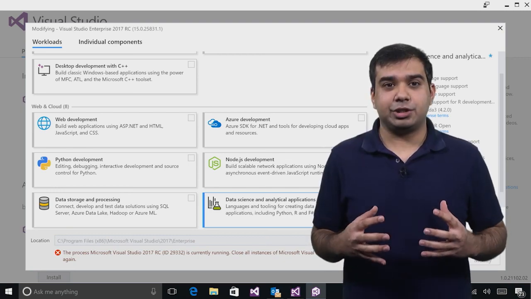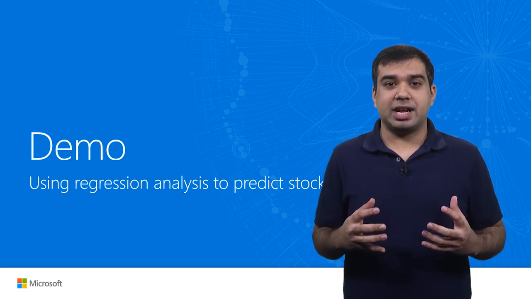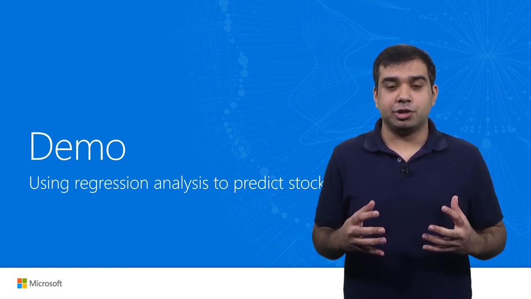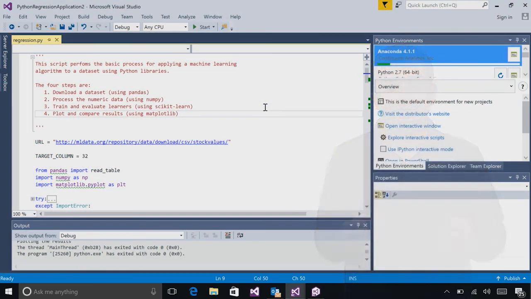Now that we've learned how to install the tools, let's do a quick data science example. We will be doing some regression analysis to predict stock prices using the tools, environments, and samples that we got as part of the data science workload. Here I have a machine learning sample I got as part of the data science workload. This sample uses an open data set of stock prices to predict future stock prices. It processes the data and trains three regression learners and then plots the results so we can compare which one of those models predicted the future stock price most accurately.